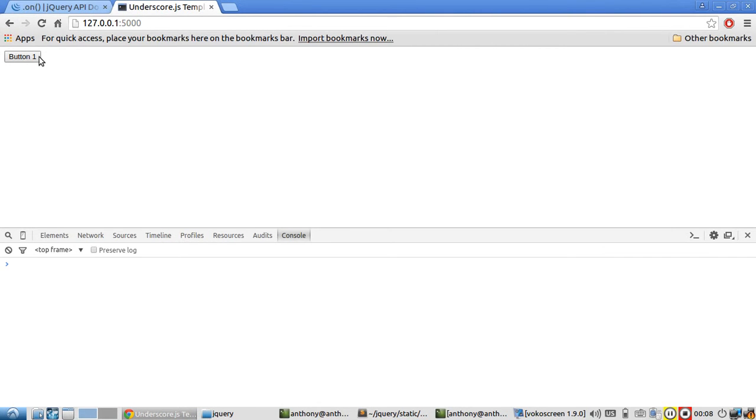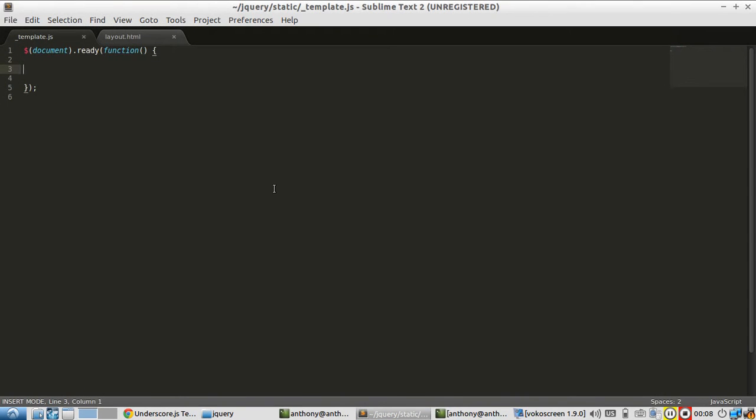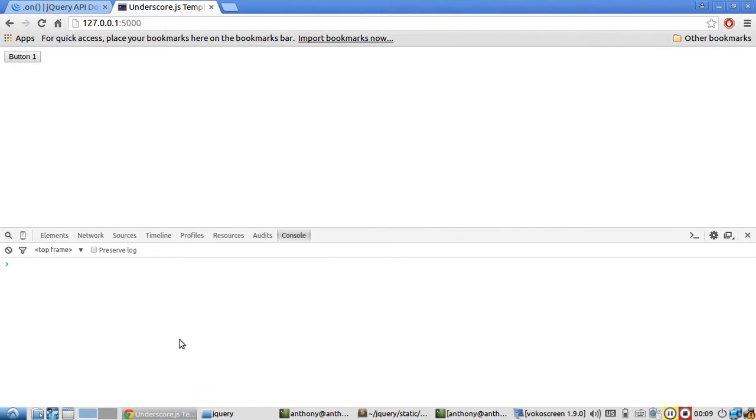So first, let me attach a click event in the typical way. I'm going to take anything that has the class clicky and say on click, I want to just alert something to the user. So, clicked. Let me save that and refresh the page. So once I click it, I should see the pop-up, clicked.